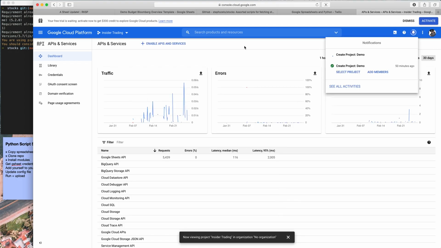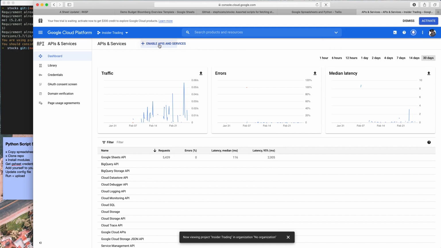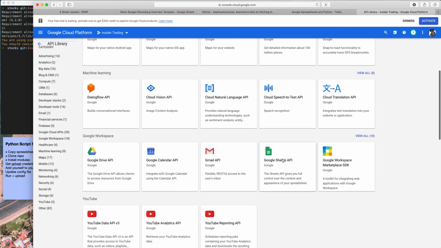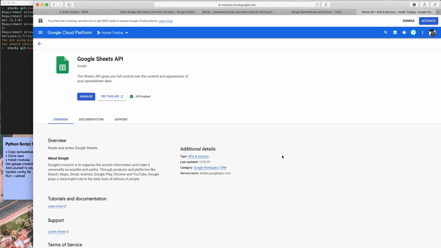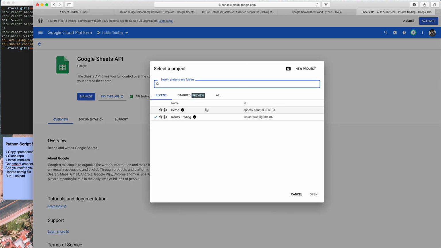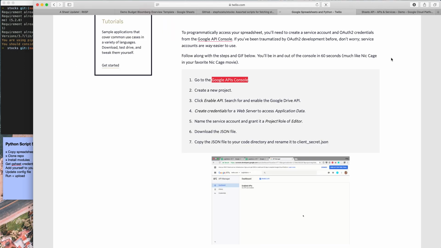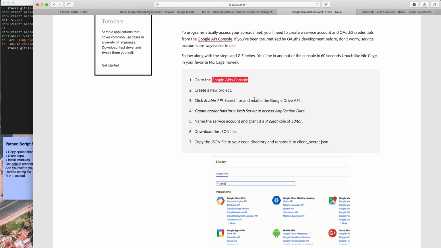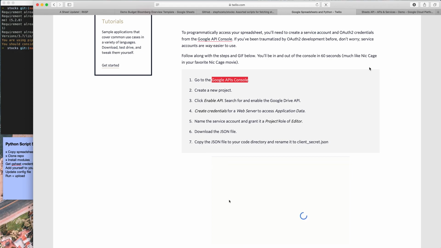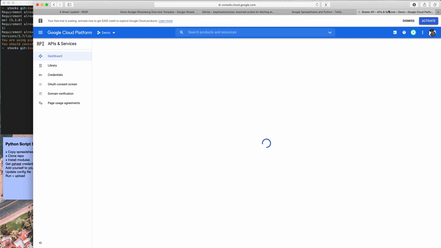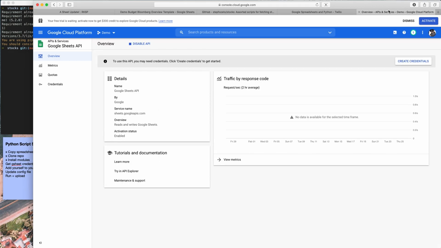Now that I have my demo, what I need to do is enable APIs and services. What I want to do is go to Google Sheets API. I think it says manage in my case because I'm in the wrong, this is not in the right project. So, okay, I'm back in my demo project. This is not enabled, so I'm going to go ahead and enable it. After we do that, I believe the instruction is, we've created a new project, we clicked enable API, and now we'll want to create credentials for a web server. It's taking a little bit of time. Okay, so now I have this enabled.